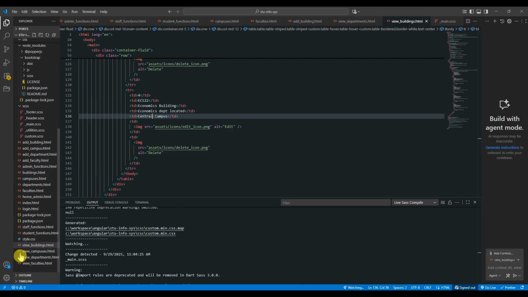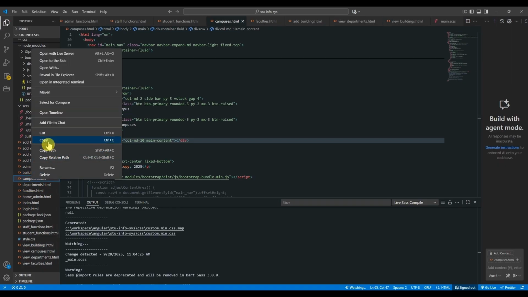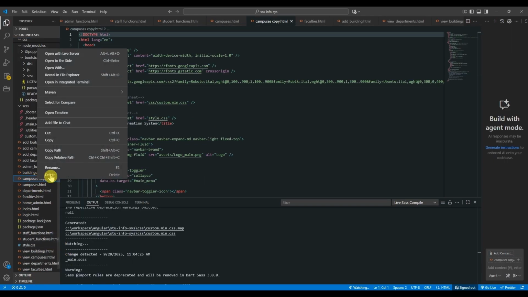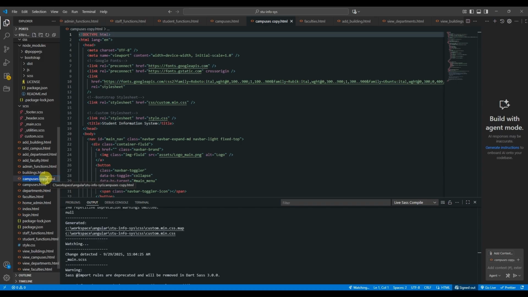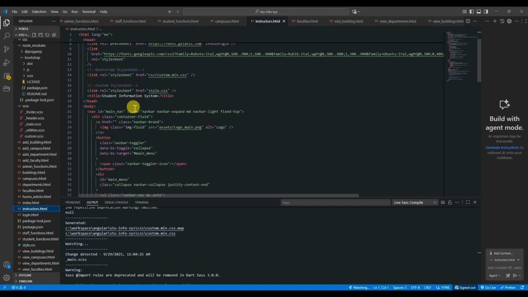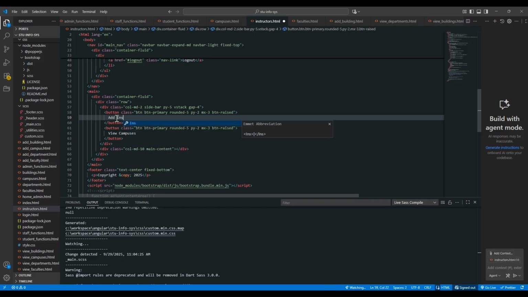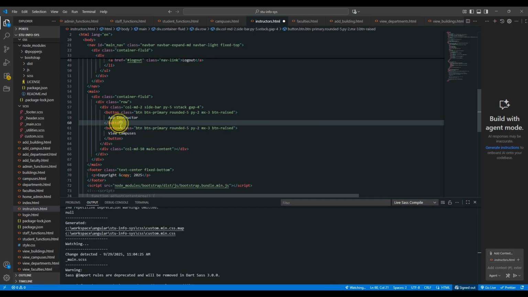So I will copy the campuses page first, and I will paste it, and I'm going to rename it to instructors. In this page, the two sidebar buttons should be, one is add instructor and the other one is view instructors.